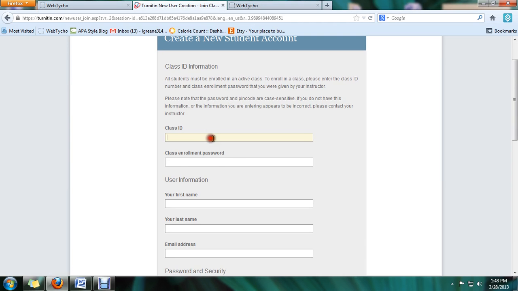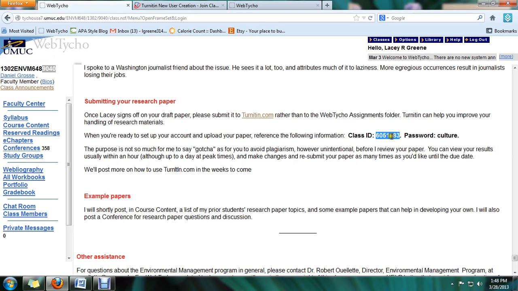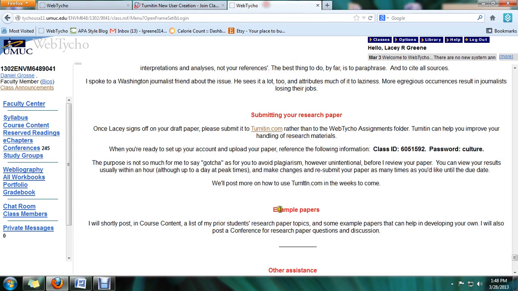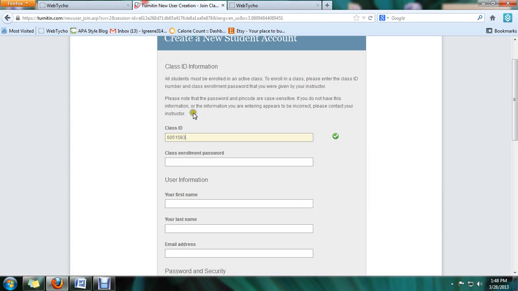your class ID, you want to Control V, and that's going to paste the 605153 from this number right here. Okay? If you are in the 9041 class, your class ID is going to be 6051592. And you're going to put that here in the class ID. Both passwords are culture. So write culture.